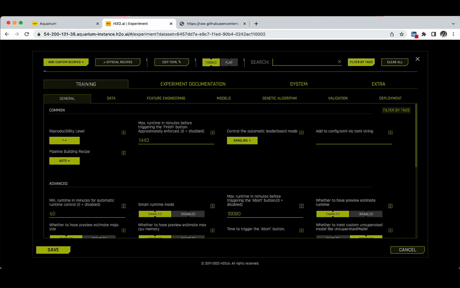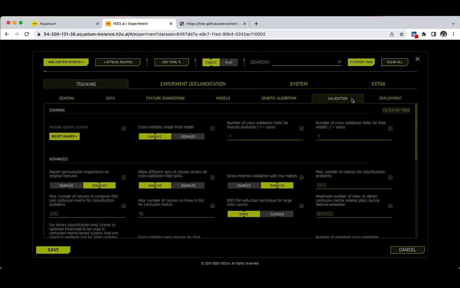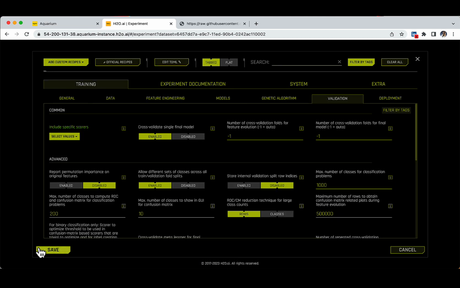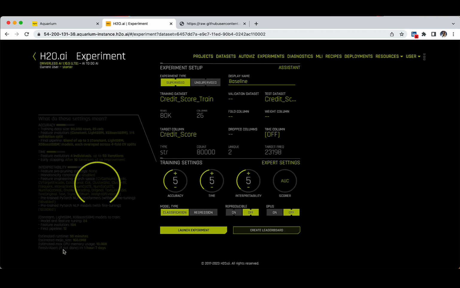To make sure that the scorer appears on the main page and that we can select it from the scorer knob, let's do one last thing. Click on the Validation sub-tab from the Expert Settings window, then click on the drop-down button called Select Values underneath the Include Specific Scorers title on the right side of the screen. Make sure to select the avgmcc scorer as well and click Done. Please click Save on the Expert Settings window to save the updates and go back to the main window.